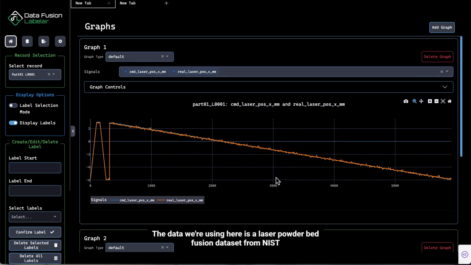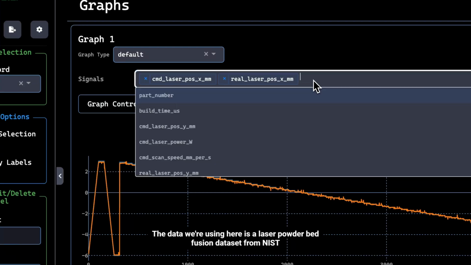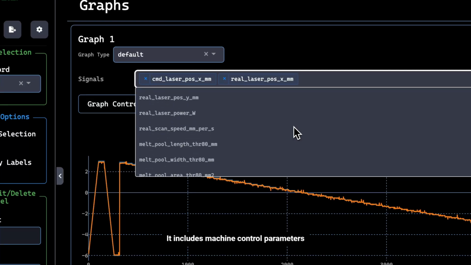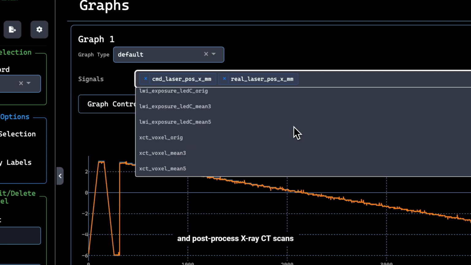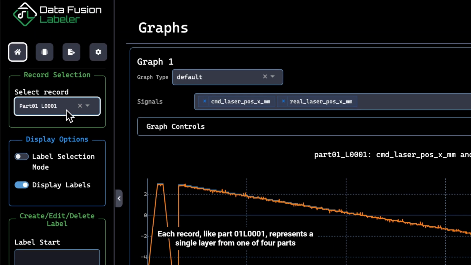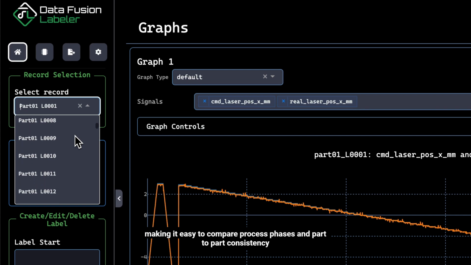The data we're using here is a laser powder bed fusion dataset from NIST. It includes machine control parameters, in situ melt pool measurements, and post-process X-ray CT scans. Each record, like part 01 L0001, represents a single layer from one of four parts, making it easy to compare process phases and part-to-part consistency.